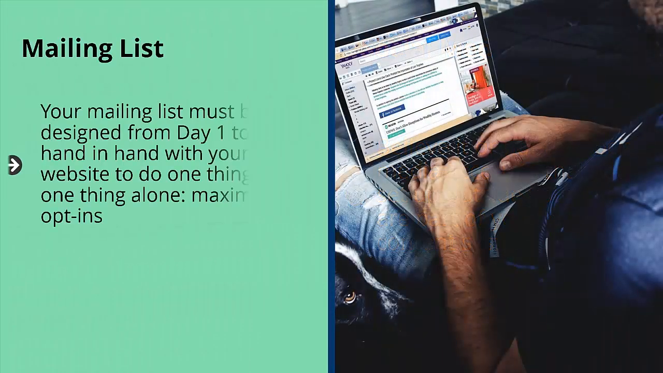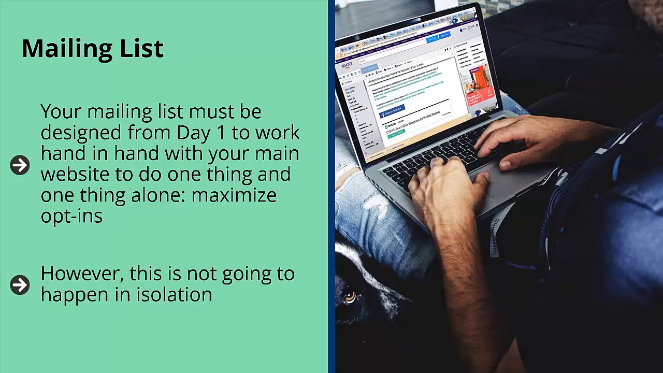Mailing list. Your mailing list must be designed from day one to work hand in hand with your main website to do one thing and one thing alone: maximize opt-ins. This is the job of your mailing list. It must be designed from the ground up to vacuum, suck up, or attract as many signups as possible. That is its job. However, this is not going to happen in isolation. This can only take place when the rest of the website is also optimized. One way to put this is you shouldn't look at designing your mailing list element in your website as an afterthought. You must design it on day one.